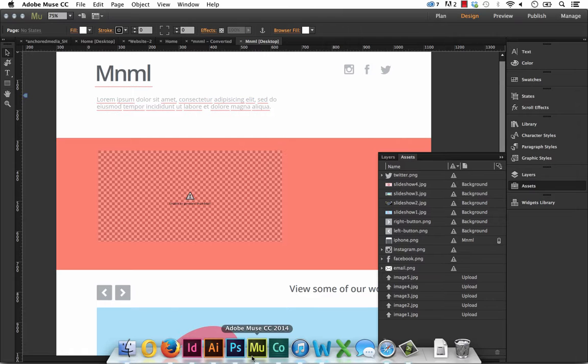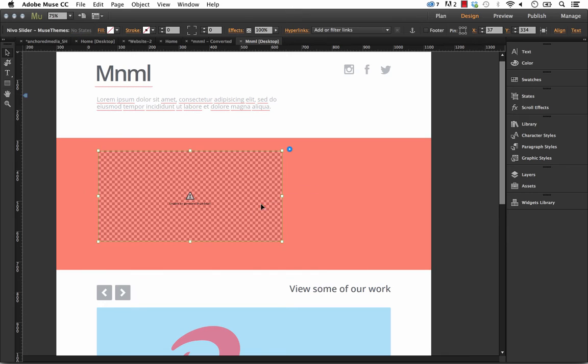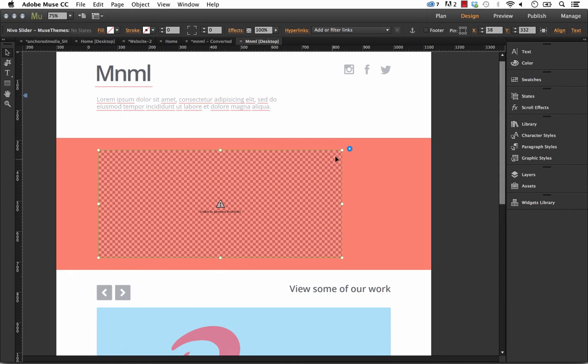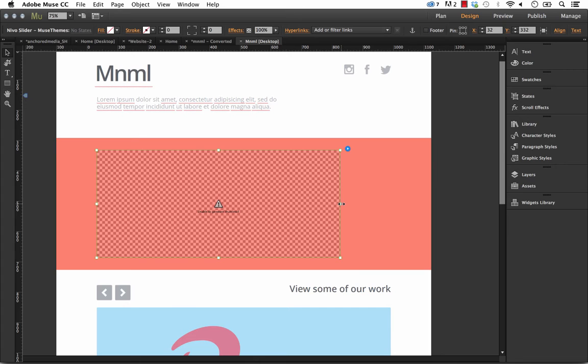Okay, so now let's go back into Muse and let's make some changes here. So the first thing I'm going to do is scale this up a little bit bigger. The slider is going to always fit the width that you specify here in Muse. So right now I've got this about 700 pixels or so wide, I believe, 795 pixels. So we'll leave it there for now.